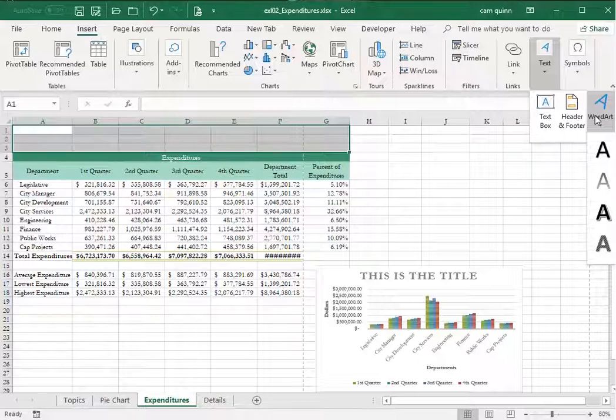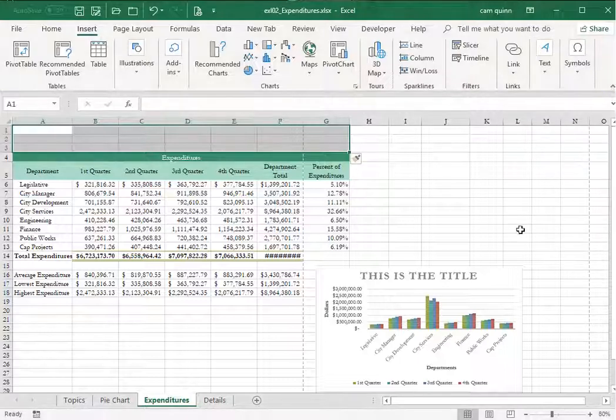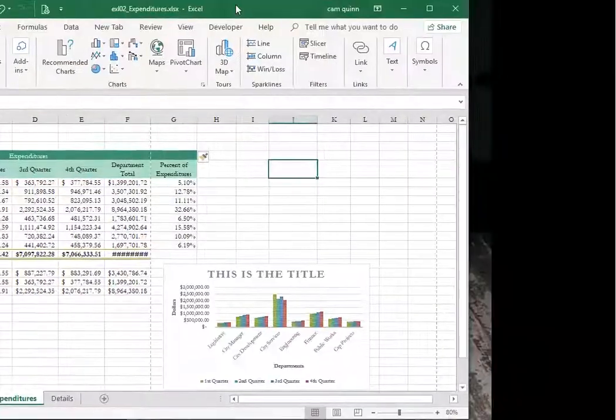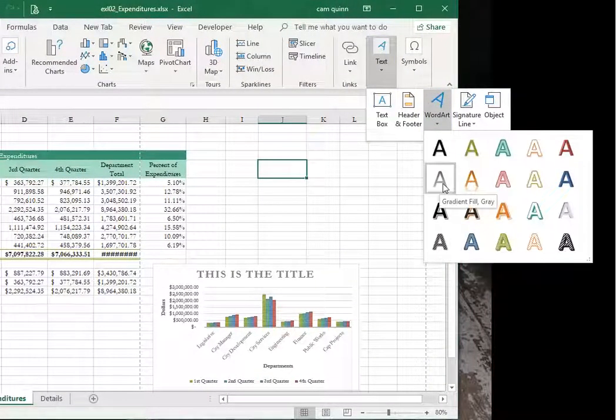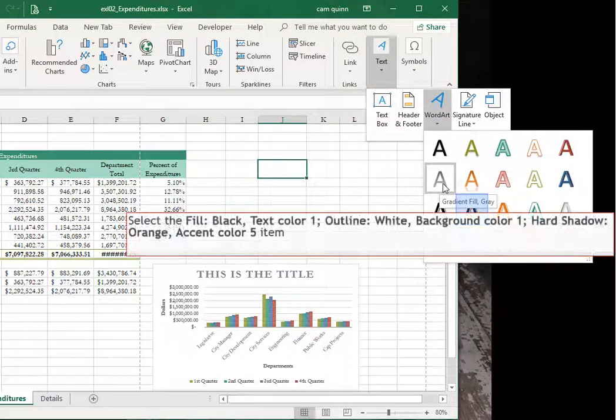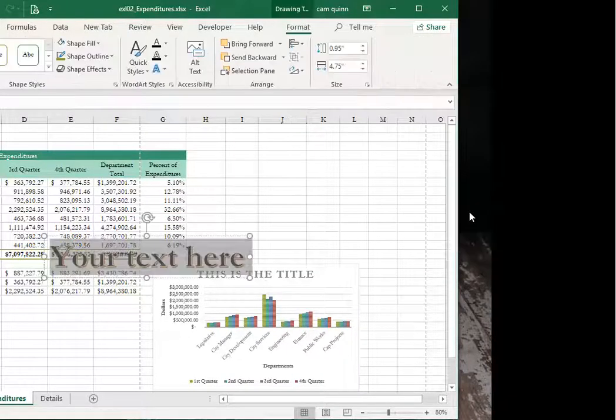Let me just drag everything over a bit so that, again, if I do a text, insert word art. Okay, so there's your different word art options. As you hover over each one, it'll show you what they are. So I'm just going to select one at random here. As soon as I do, I'm going to get the word your text here. I'm going to type in Aspen Falls. Okay, let me drag this back.